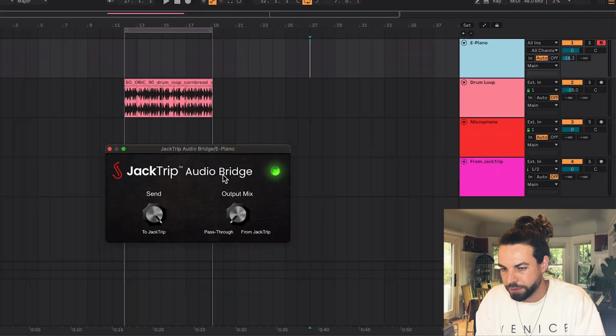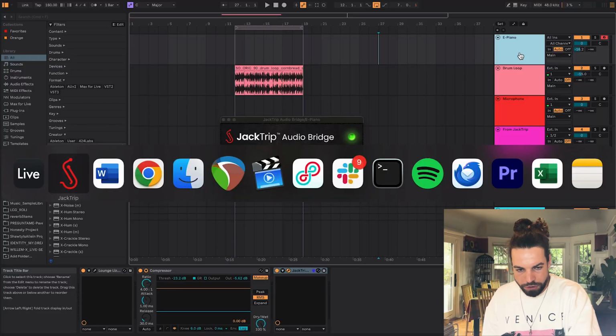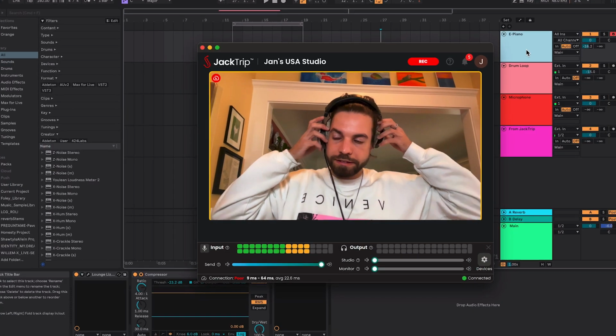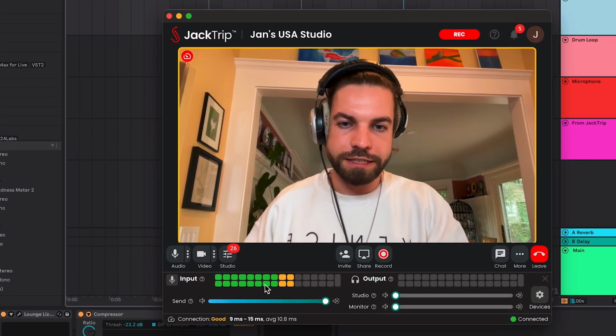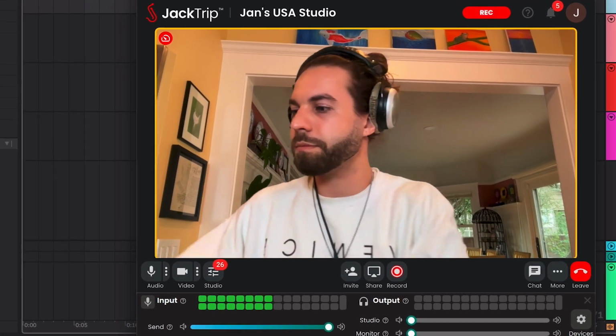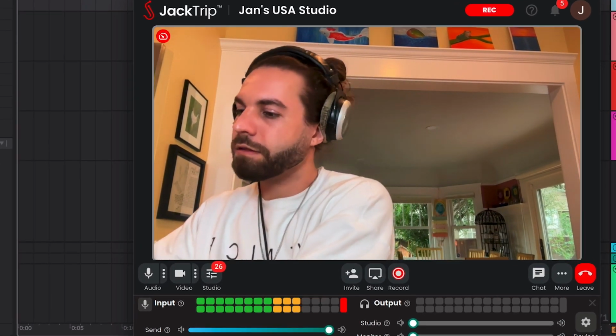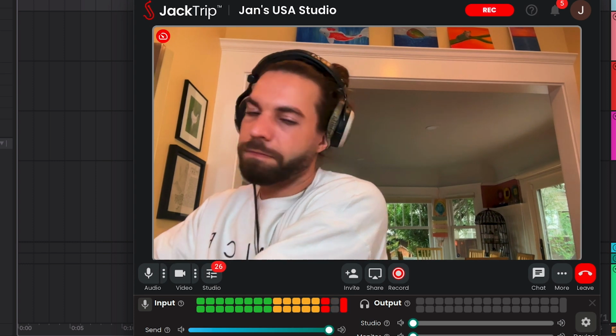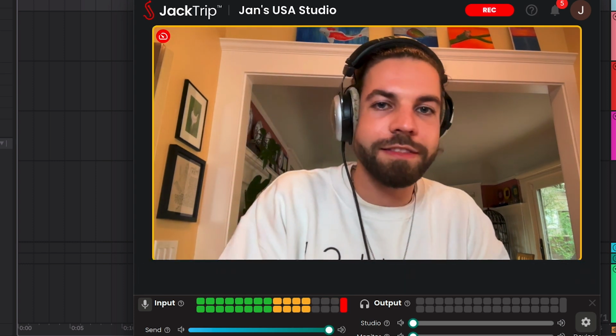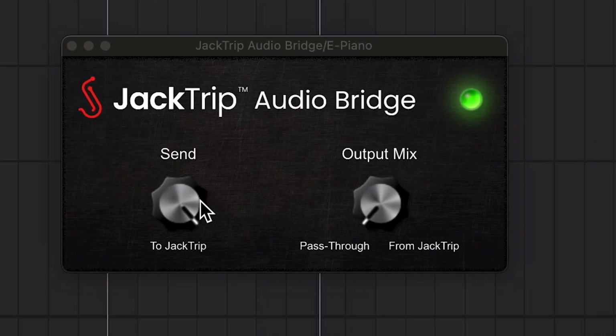Let's take a look at a few cases of how you might want to use the Audio Bridge with JackTrip. So I have this e-piano track inside of my Ableton, and I have a MIDI piano connected to my computer. Let us just open the desktop app, and I'm going to play a few chords, and you should see the input being sent to JackTrip here. See that? And that is because the send is turned all the way up.